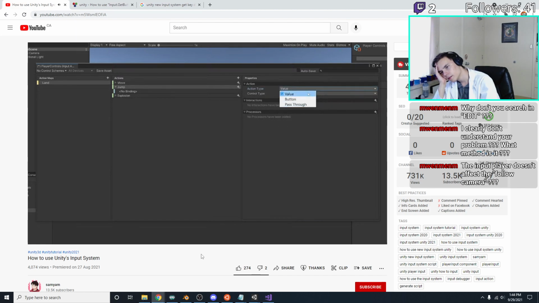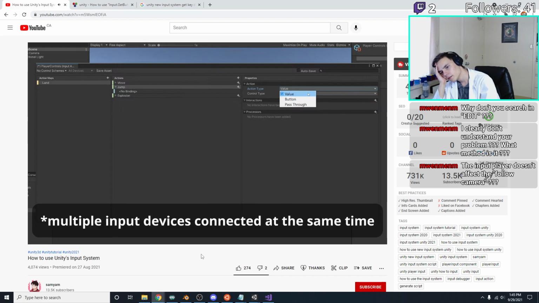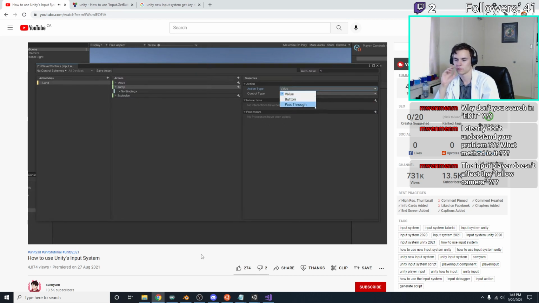If you're wondering between value and pass through, value does a disambiguation process: if you have multiple controls connected at the same time, it basically selects a main one, while pass through doesn't select a main one and just receives all the input. In most cases, you'd want value because the player would usually only be using one control at a time and you'd need to select a main control. Okay, so for now, I'm going to select button.